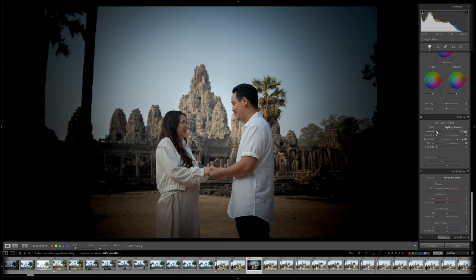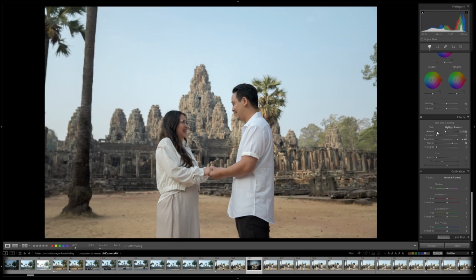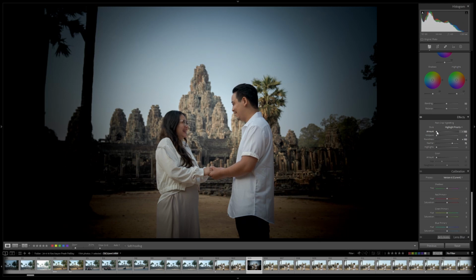So here the amount is all the way down just so I can see the vignette, and then I'll usually bring the vignette all the way to 0, and then I'll bring it down until you can just start to notice it. Or excuse me, I'll bring it all the way to -100, take the highlight slider, and you see it affects the sky.